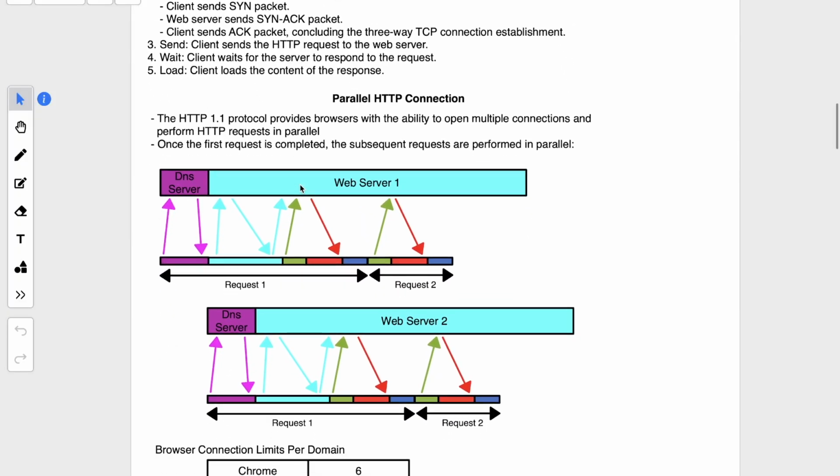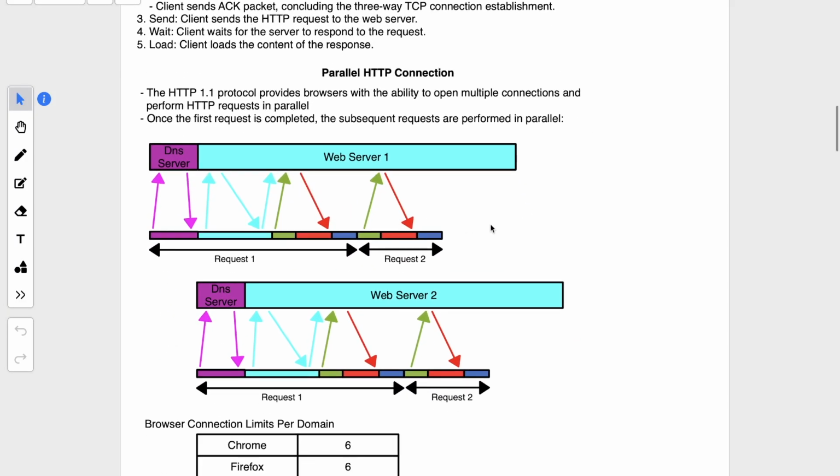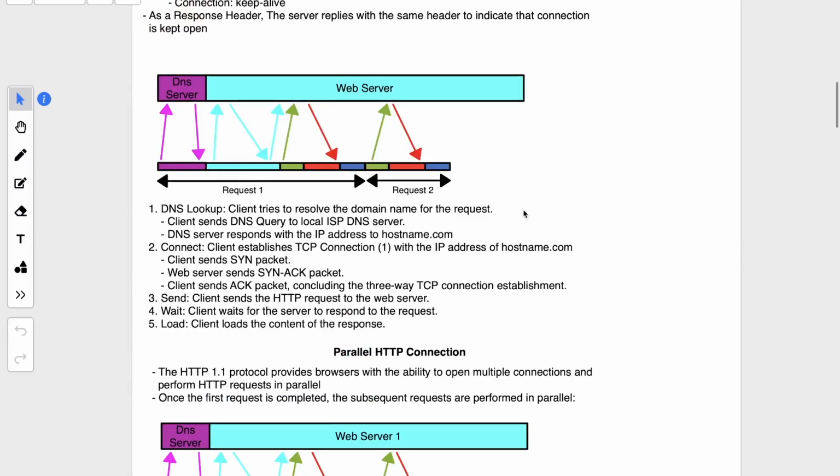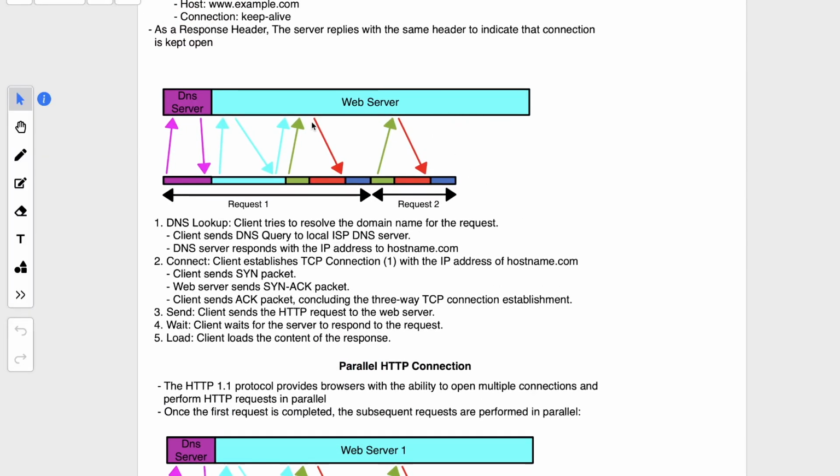Now another modification is parallel HTTP connection. So nowadays browsers can make parallel requests. Instead of waiting for a request to finish before making another request, they can do it in parallel. For example, let's say you have two different web servers and you want to get the data from both of them. In the previous diagrams, even if the servers are different, once the request to one server is completed, another request to another server will be made only after that.